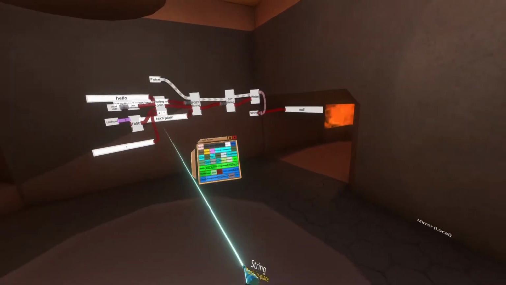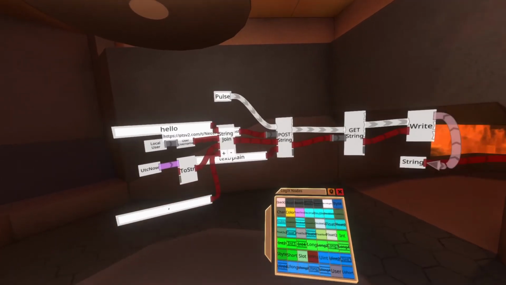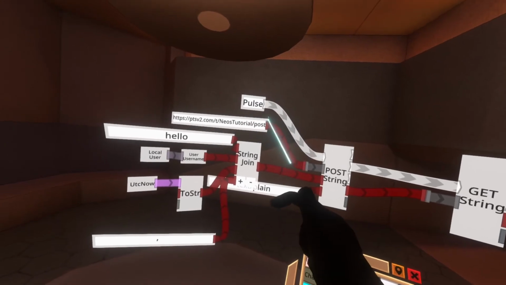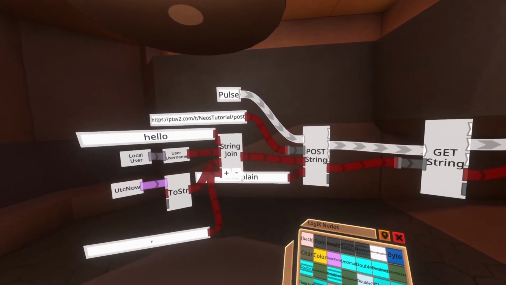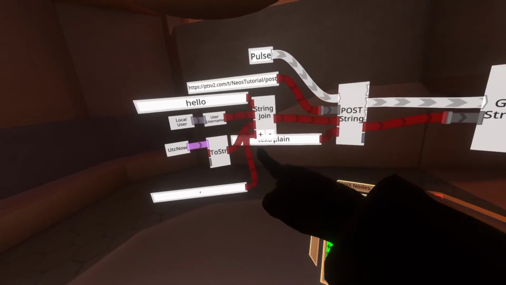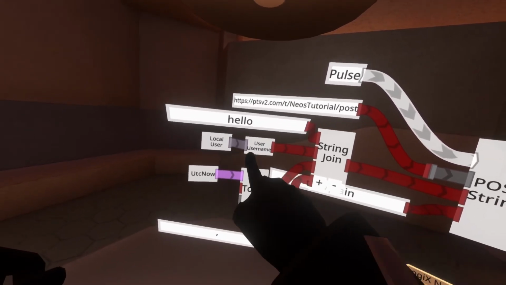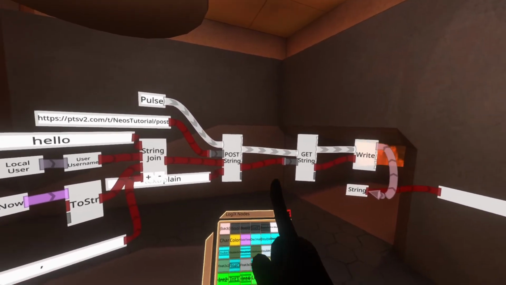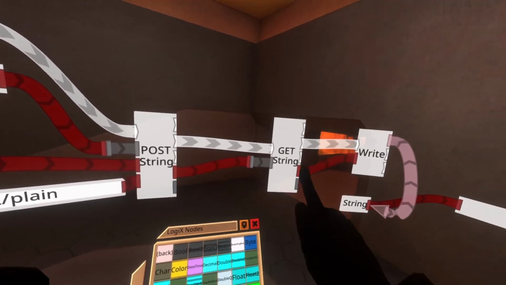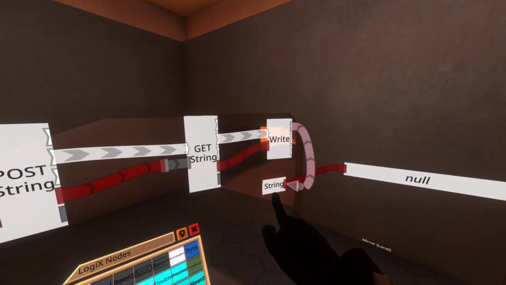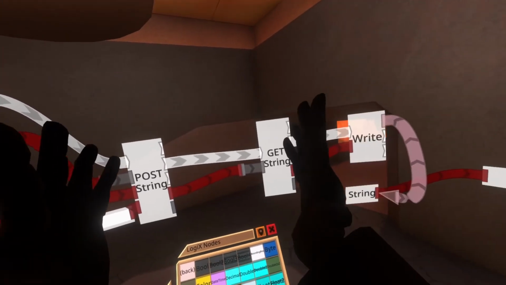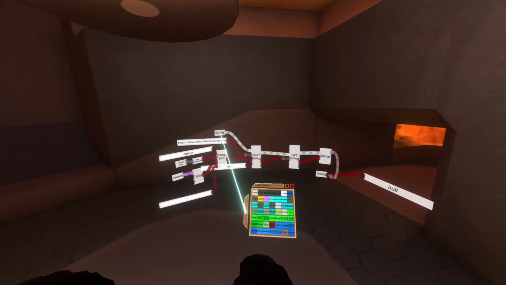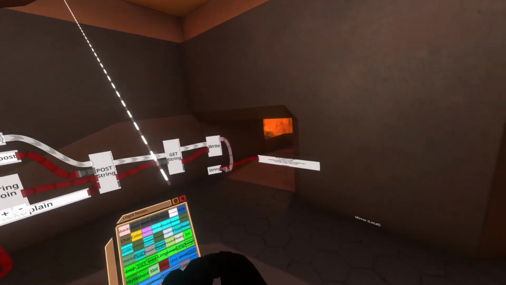So what we now should see here is the following set of actions will happen. We will post to the Neos tutorial toilet on the post test server v2. It will save this data, the word hello, comma, my username, comma, the time in UTC now. It will return that from the web server as a URL where it's stored, and then we'll get where it's stored and write that to a string variable. So this demonstrates saving and retrieving of data. This is saving and this is retrieving. Let's do it. So we'll hit pulse here, and you can see it's worked.